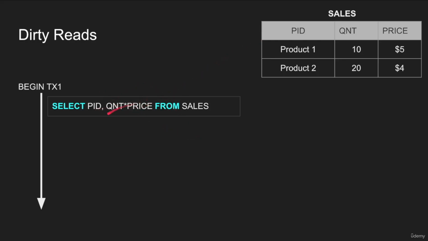So what we're going to get is product 1 is 50 and product 2 is 80, right? That's what we got. And this is the list. Maybe I'm generating a sales report. And now another transaction started while this is running. So these are in parallel now, right? So this started and this has now started. We selected this. We read the actual values that are currently in the table.